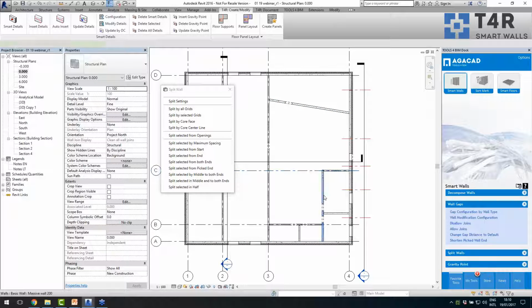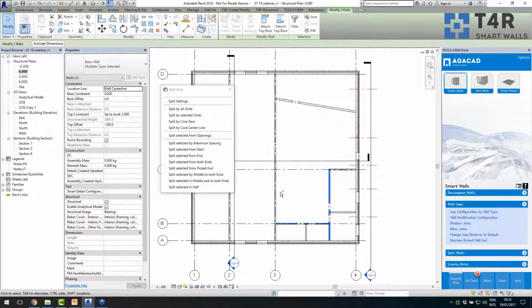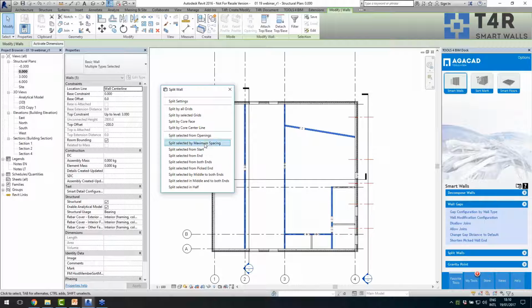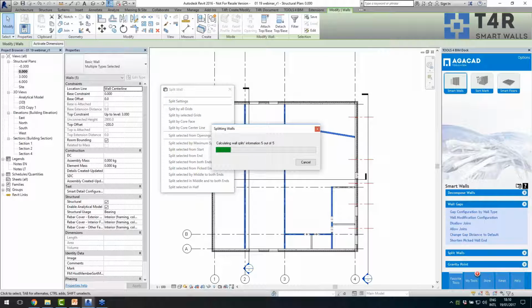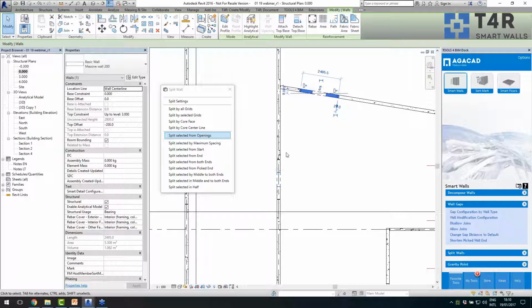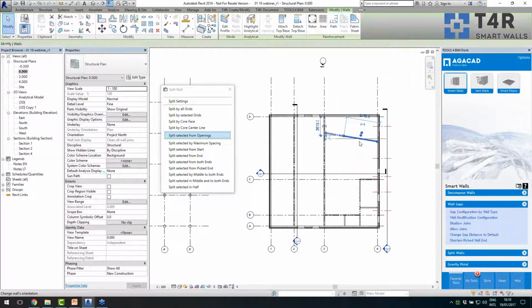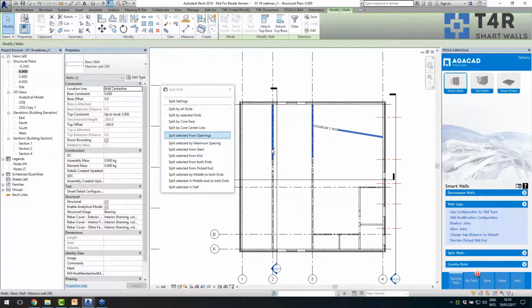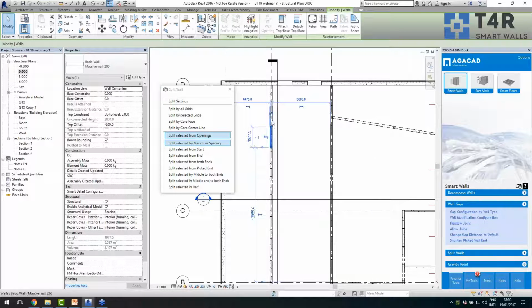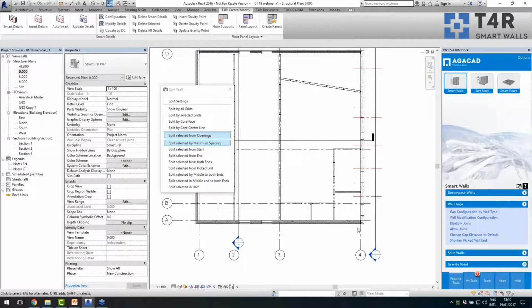Let's say I see some openings here, so actually I want to split around these openings. So I will select these walls and I will just go ahead and use this command. Now I will have defined distances from the opening. Another command, let's say I will select these walls. What else do I have here? Maybe this one also. And I will just split them by maximum spacing, so it will not exceed the defined maximum spacing in my settings.